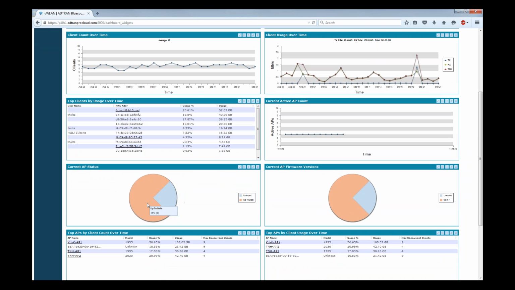Under the current AP status, you see a pie chart, and this is refreshed every few seconds. In most cases, you will see all of your APs in the up-to-date status. That means that they are currently up and running, they are configured properly, and they are checking in with the controller, and everything should be working correctly.